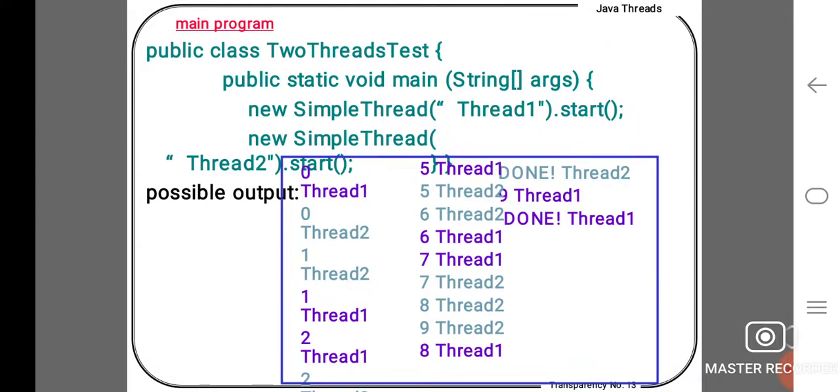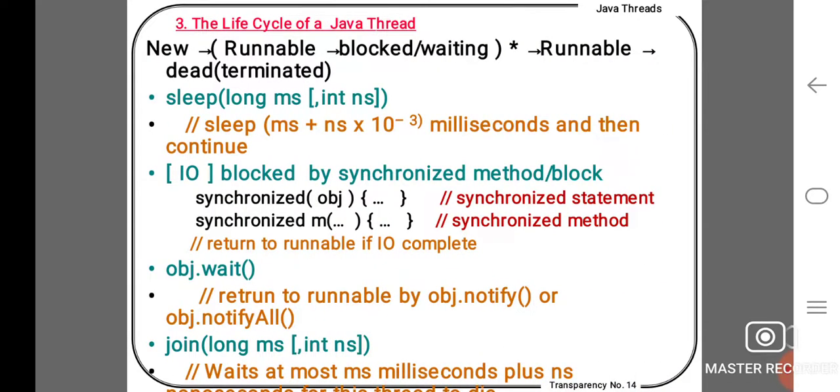Main program: public class TwoThreadsTest, public static void main(String[] args). We are passing over here new SimpleThread("1").start function, new SimpleThread("2").start function. What are the possible outputs that can arise? Test: thread 1 0, thread 2 0, thread 2 1, thread 1 1, thread 1 2, thread 2 2, like this.